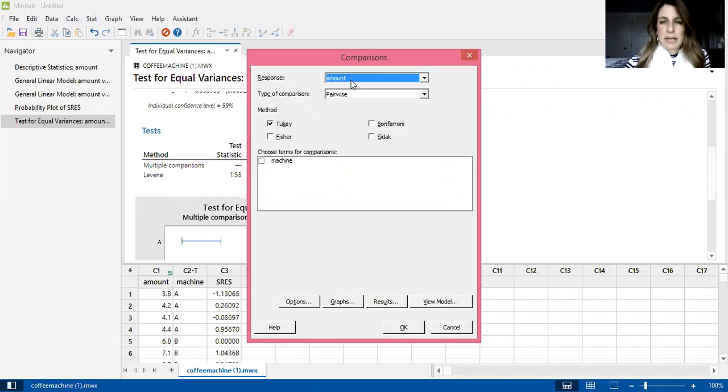I'm just going to double check, but everything should be right up here. The response should be the amount. I am doing a pairwise comparison, so I'm going to leave that as is. The method is Tukey's, so I'm going to leave that as is. And I'm going to check the machine. That is my factor. Okay.